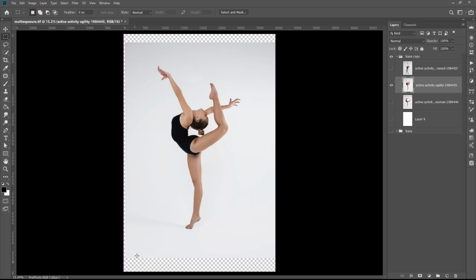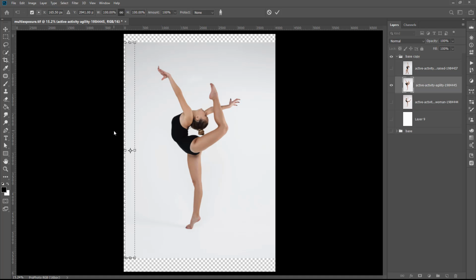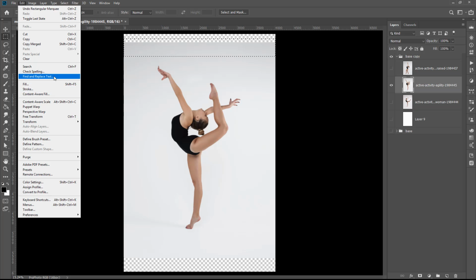Do the same thing over here. Edit, Content Aware Scale again. Shift key and drag. And we've got to do it for the top and the bottom. So it's a somewhat repetitive process, and I apologize it doesn't go faster, but bear with me for just a minute.